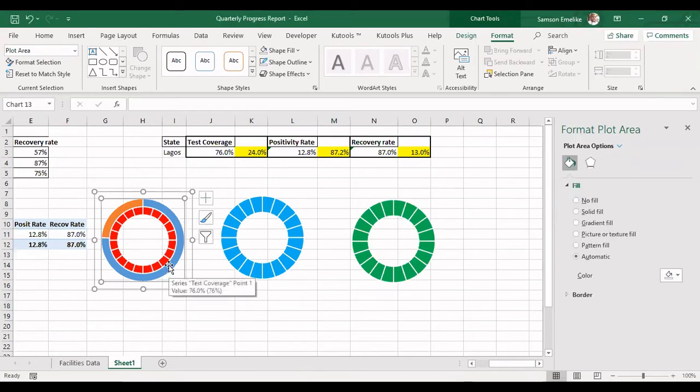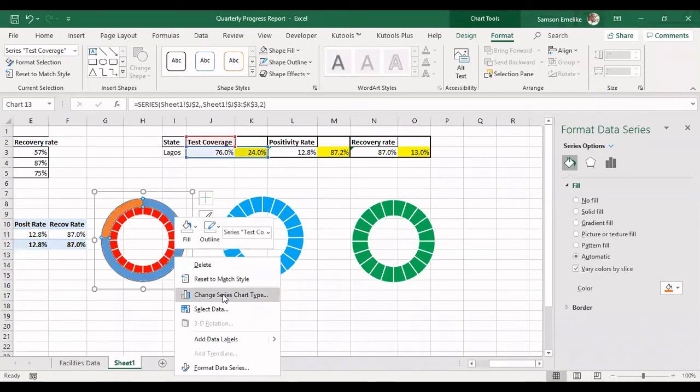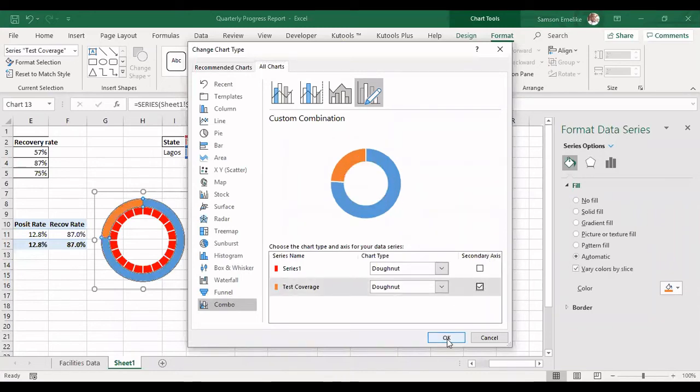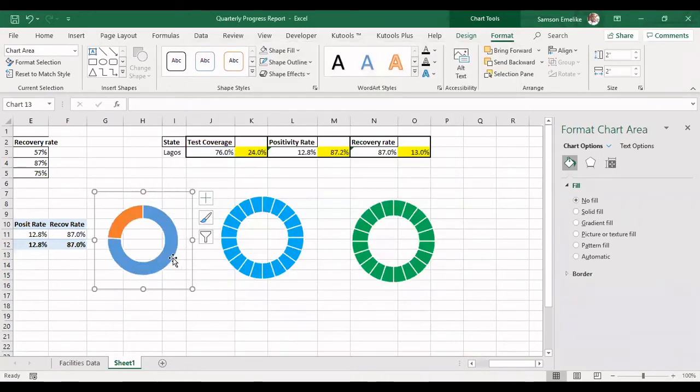Right now, I'm going to change this test coverage to my secondary axis. So I right-click inside here, change series chart type. Now this is my test coverage, donut chart. I'm placing it on the secondary axis. This is the larger portion, which is my real value, while this is my dummy.